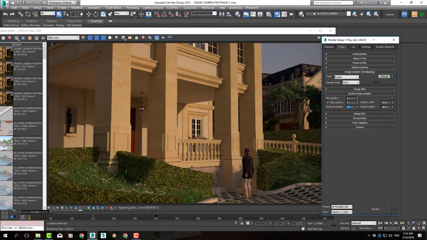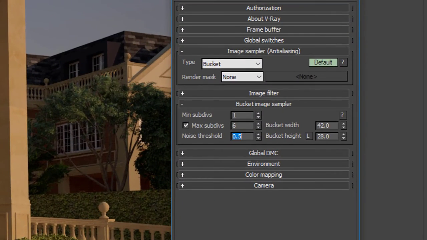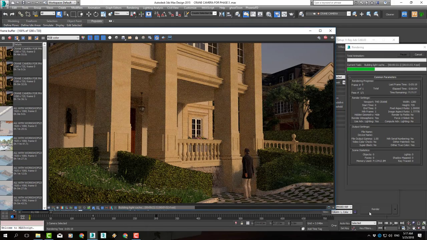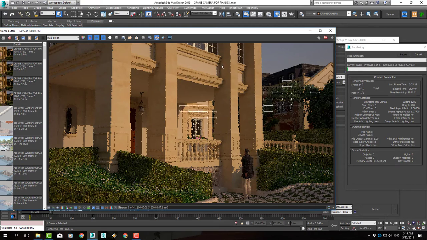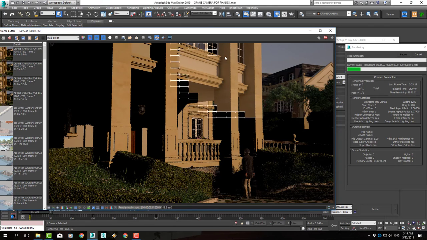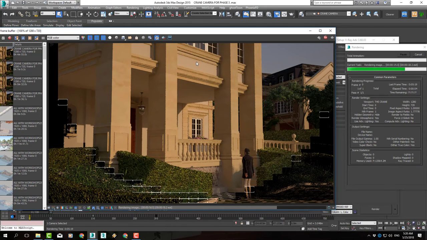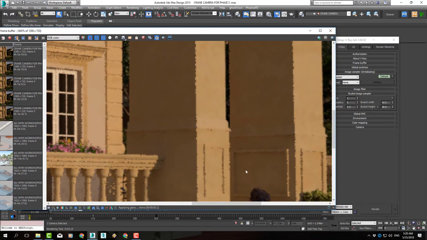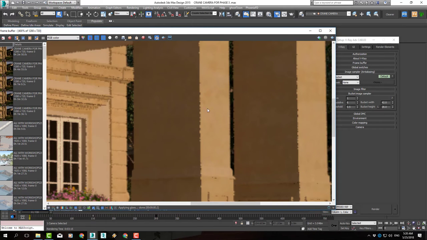If we went crazy and put a number like 0.5, the render time will go down to 2 minutes and 50 seconds. But out of those 2 minutes and 50 seconds, 2 minutes and 30 seconds are light calculations, and only 17 seconds goes to the final rendering. And of course, the result is so noisy.